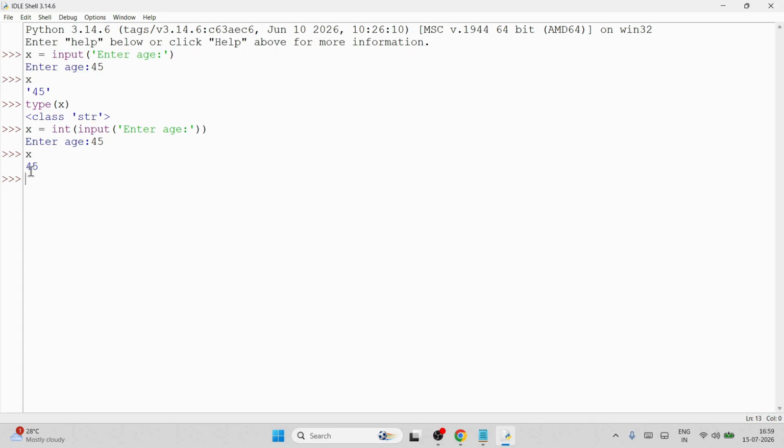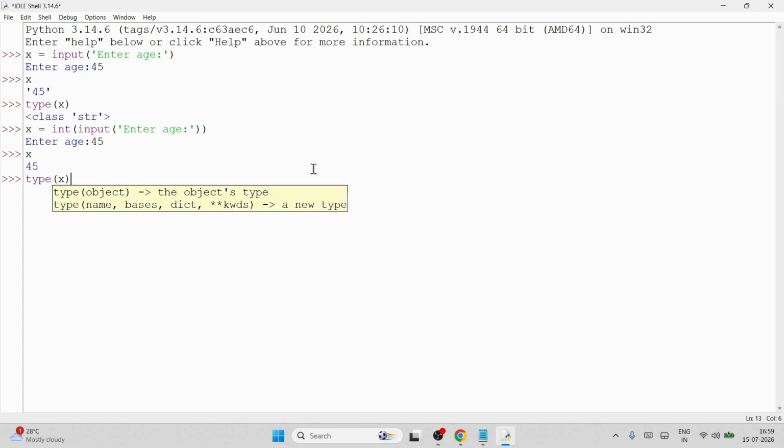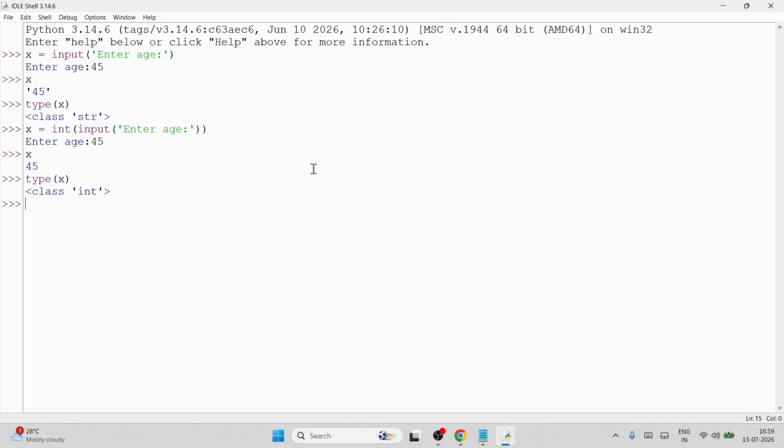Is it having quotes beside it? No. You can check its type as well. It will be class int, guys, not class str. Is it class int? Yes. Getting? So about input is clear.